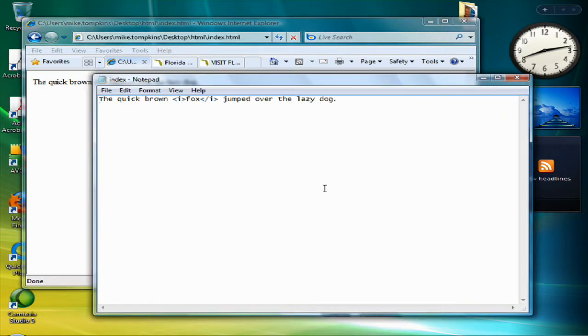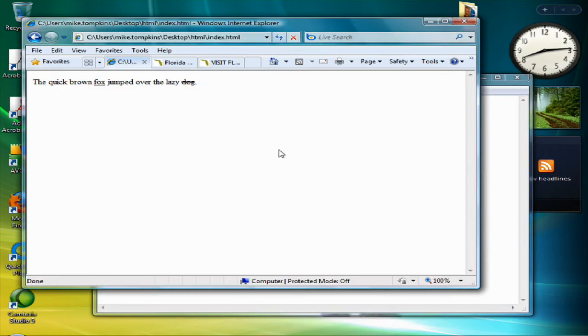And a couple of other basic ones are underline, it's letter U. And why don't you make a strike through on the word dog, which is letter S. I'm sorry, I'm very sleepy today. It's good learning. And then slash S. So there we go, we have underline fox and strike through dog.